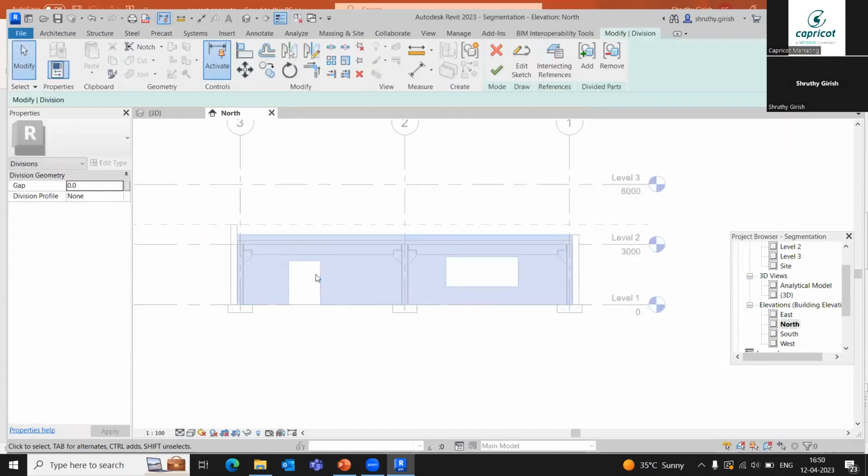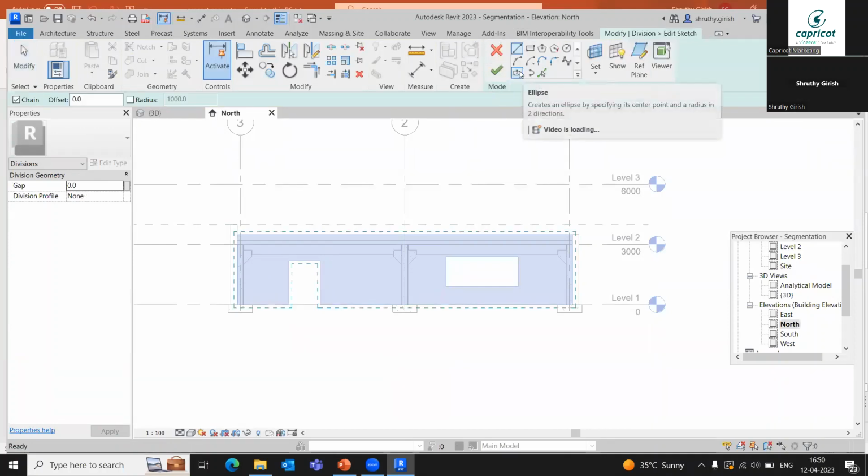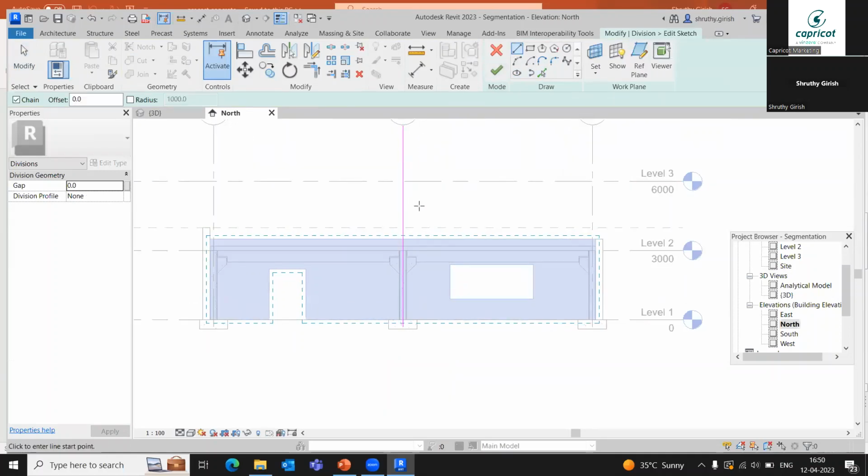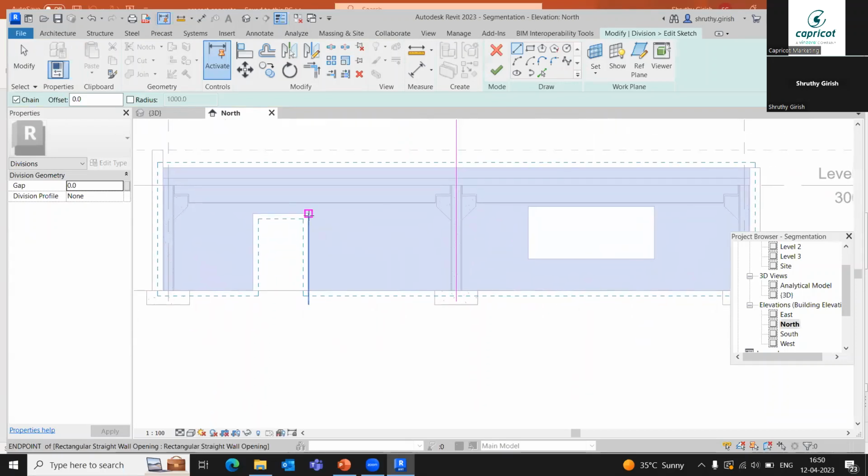So now it is shaded and you can sketch. So click on edit sketch. Now what I'm going to do is I'm just picking this line. After that, I'm just showing the line where I need the segmentation. So what I'll do is I'm just drawing edge lines over the door and windows. So all this I'm doing is for segmentation.